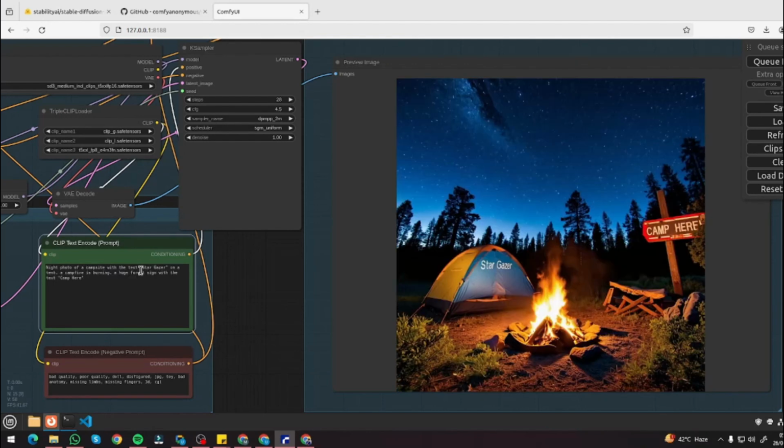All right, so take a look at this example. We have a night photo of a campsite with the text stargazer on the tent, okay? We have stargazer on the tent. A campfire is burning, so we have multiple subjects over here. We have the camp, the woods, the fire, a huge forest sign with the text camp here, right? So it's a very beautiful depiction of how you can do multi-subject handling and multiple typographies in your images in Stable Diffusion 3, all right?